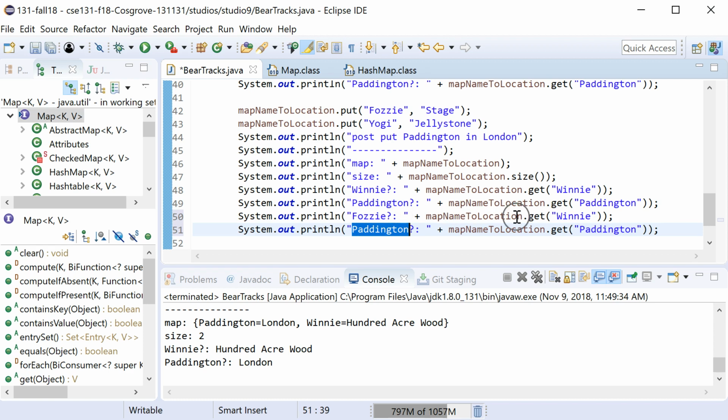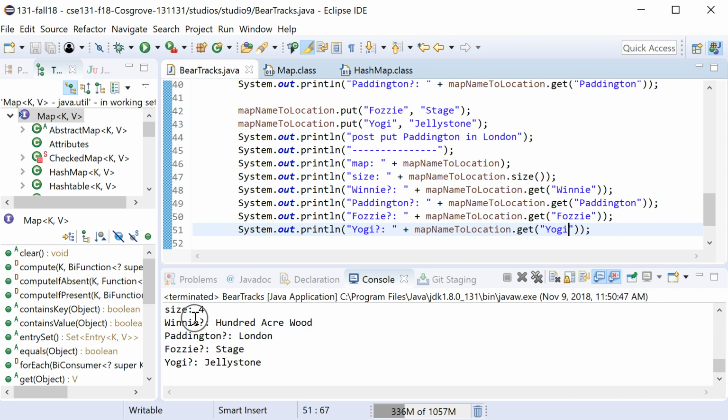you know, Fozzie, where's Fozzie? And Yogi, where's Yogi? You might imagine they're all in here now. It knows everything, the size is 4.